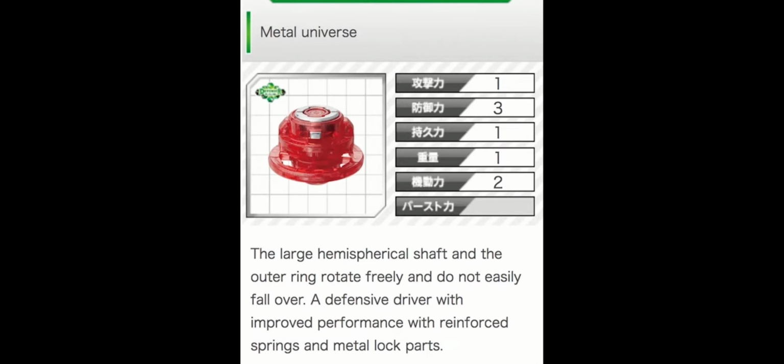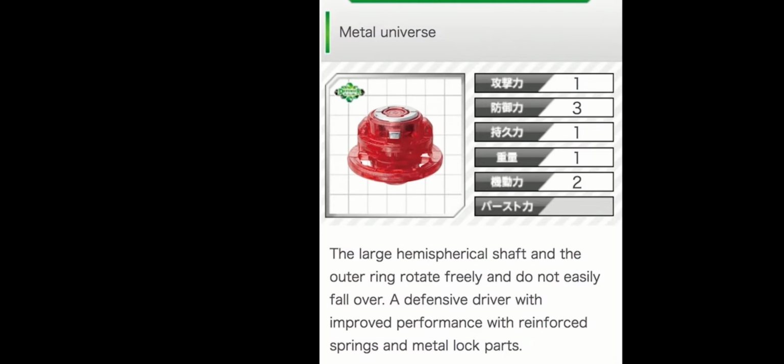We have Metal Universe. Large hemispherical shaft and the outer ring rotate freely. And basically, it's just Universe, but with metal as the core. And that's not really good. It was already a pretty semi-okay driver, probably around B-tier-ish. Maybe C-tier. But, oh. Yeah, no, this ain't good. If it was a double chassis system, I'd be fine with it, but no, this ain't gonna be good. Get a normal Universe or a Universe Dash instead, if you can find a Universe Dash. Is that a thing? I don't think it is, so well, just find a normal Universe.